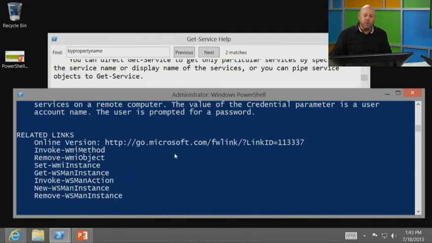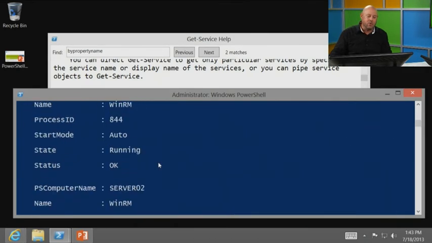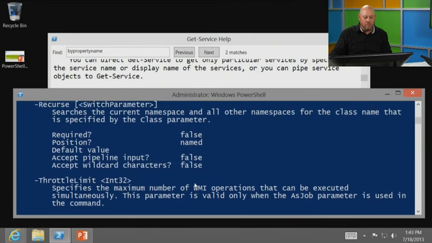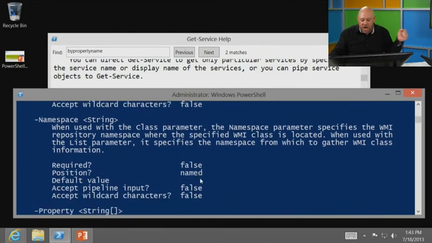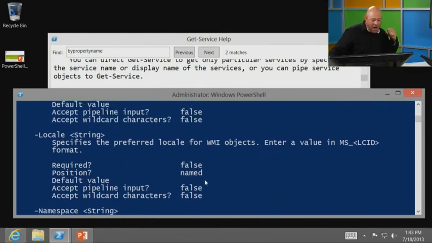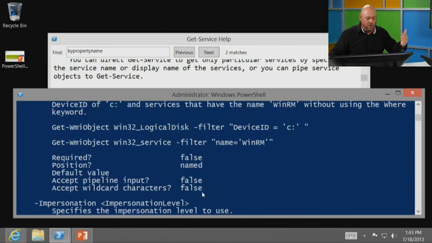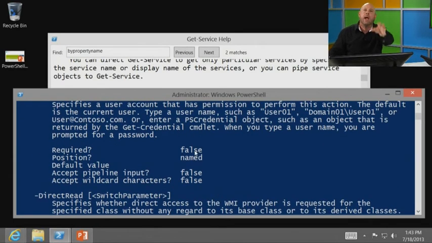And guys, I know we could do this with the show window, but I just want you to see the beauty of this. Watch as it scrolls by when I get to the parameters. ThrottleLimit, no. Recurse, no. Query, no. Property, no. Denied. Namespace, no. Locale, yeah, denied. List, no. Impersonation, fun on a Friday night, but no. Filter, no. Every computer says no. Every parameter says no. No pipeline input. It will not take any pipeline input. Stop trying. It won't take any pipeline input.